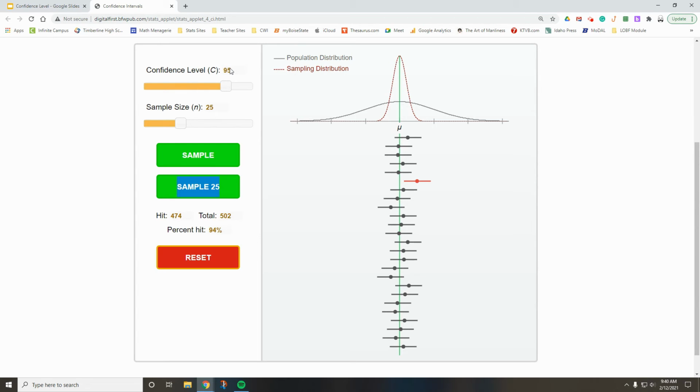Now, one thing we talked about in class is that if you want to increase confidence, you can widen your margin of error. I want to show that to you here. If I increase my level of confidence, you'll notice that my confidence intervals are widening. Now you'll notice that at a 99% confidence level, 99% of the 502 confidence intervals that we've created now capture the true parameter. Now, if I decrease the confidence level, what I'm doing is I am making the confidence intervals narrower. You'll notice down here.